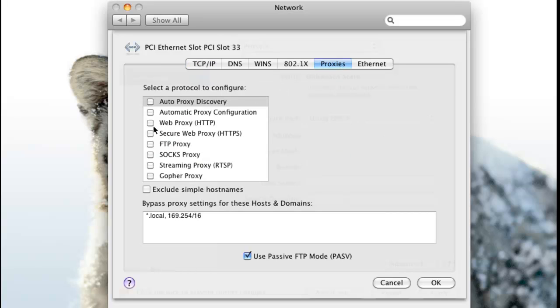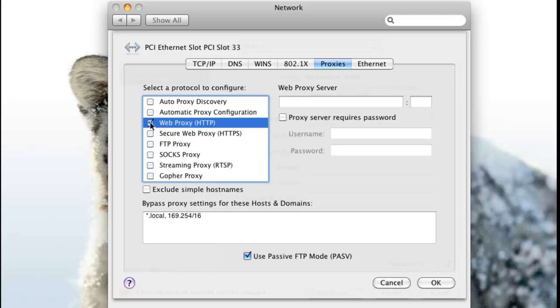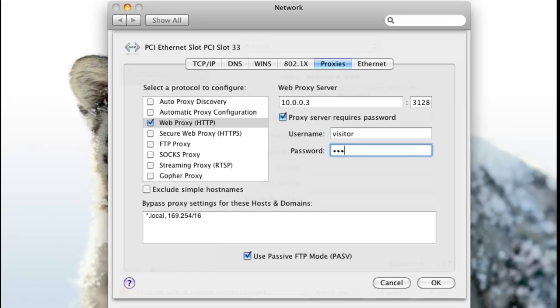Then we tick Web Proxy and type in the name of the proxy. In this case it'll be 10.0.0.3 and 3128. The proxy requires a password. We check that, and we get the username and password from the principal or ICT teacher, and let's just say it was visitor. I just put visitor, that's better. Cool, so that's visitor. Set that in with a made up password.